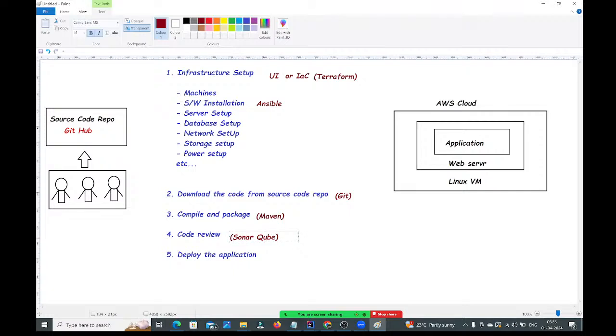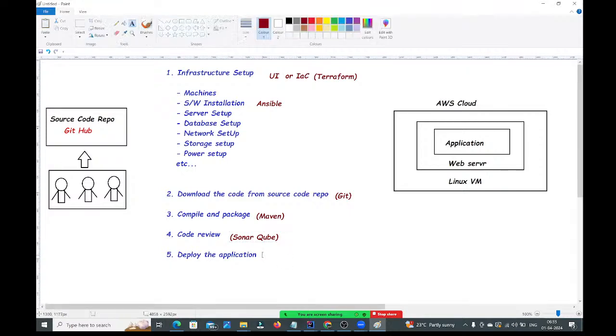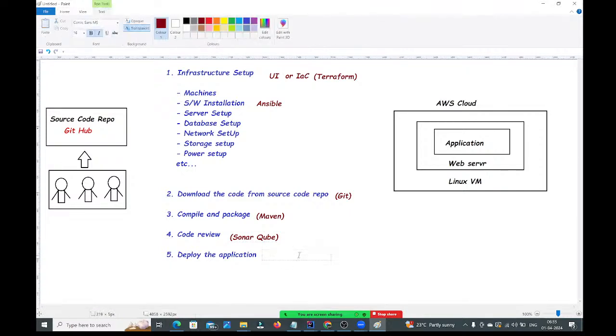Next, once code review is successfully completed, we will deploy that application in the server. To deploy the application in the server, we need to use a deployment tool. As a deployment tool, we are going to use Jenkins. By using Jenkins, we will deploy the applications in the server.